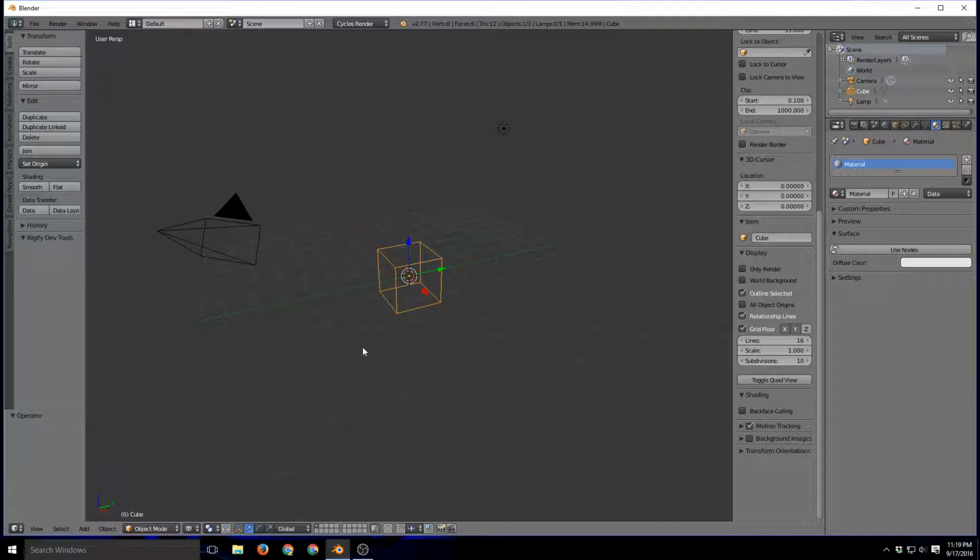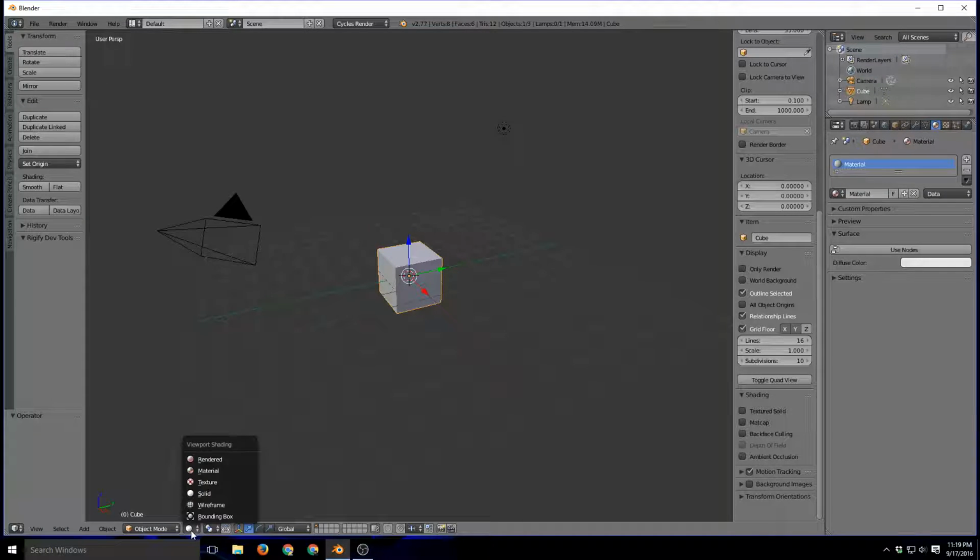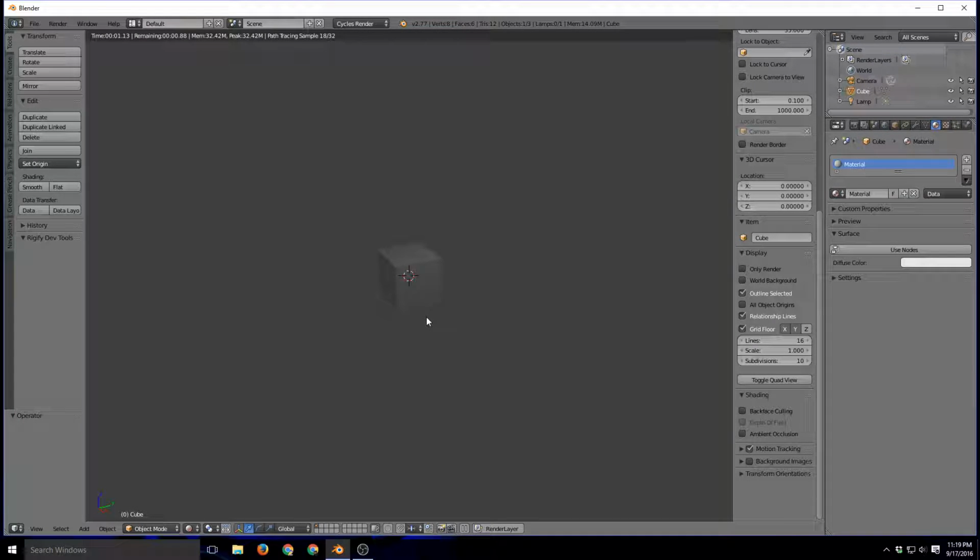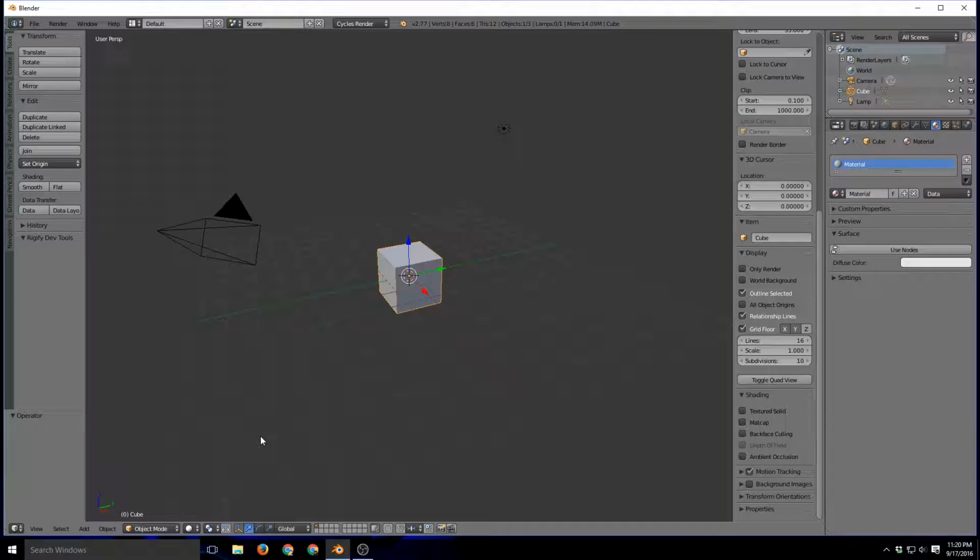Next, we have our shading view. We can switch to wireframe to get a wireframe of our cube. We can do solid, which just does basic solid shading. And the other useful one is material, which will actually show colors and kind of what things are supposed to look like. And lastly, we have rendered, which actually gives you a preview of the rendering. I'm going to switch back to solid because we don't really have any materials or anything set up.